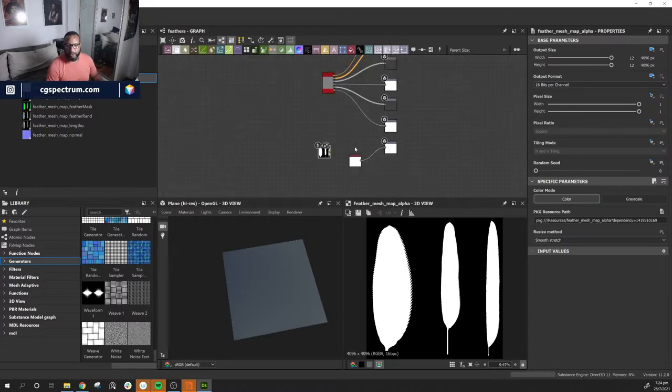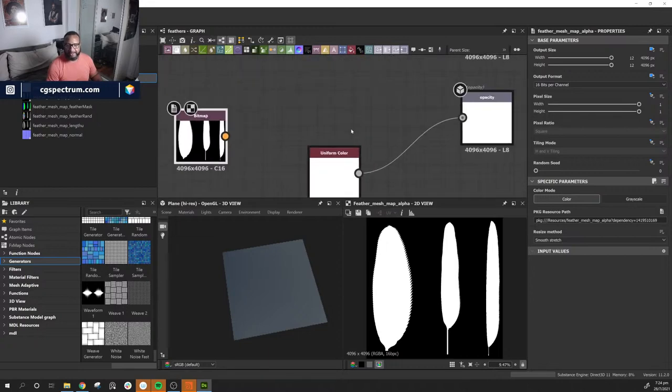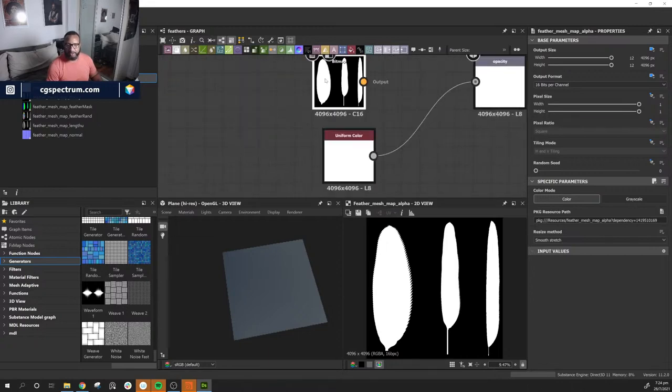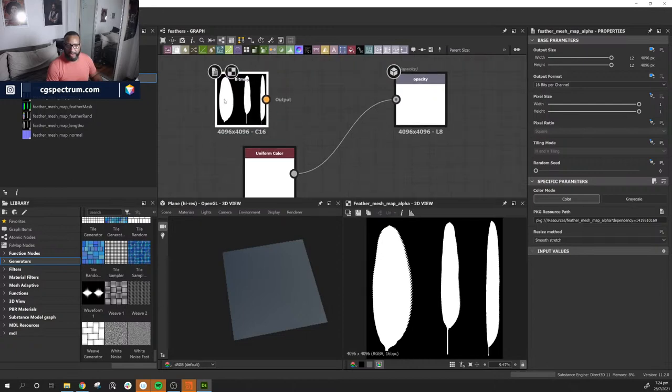Now, one thing that we need to look at is, my alpha channel is yellow, and this guy is gray. So yellow in Substance Designer denotes colored images, right? It has a red, a green, and a blue channel. It also has grayscale images, which is just one channel, right? So I need to convert this bitmap into a grayscale image. So there's a way to do that.